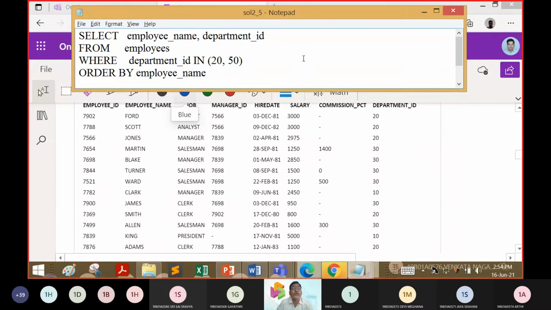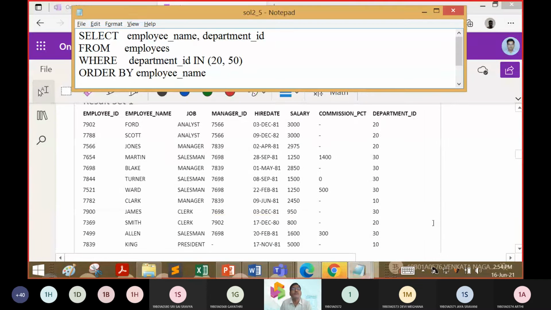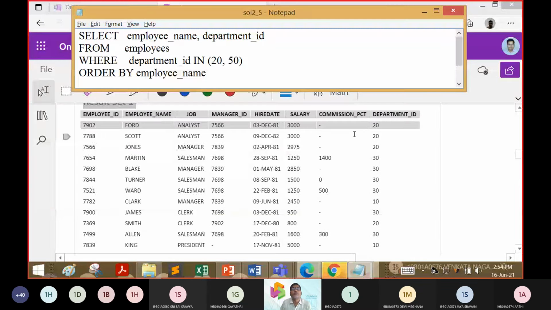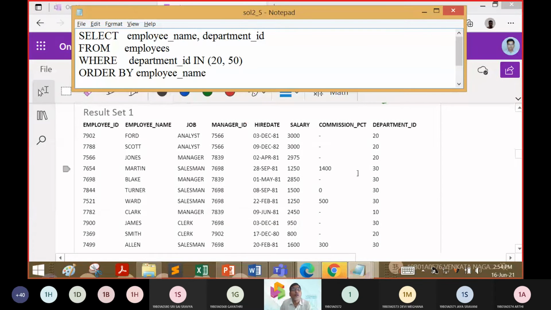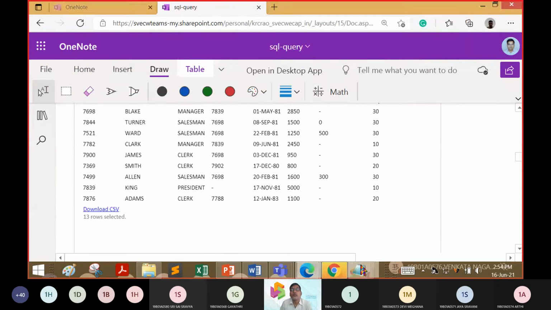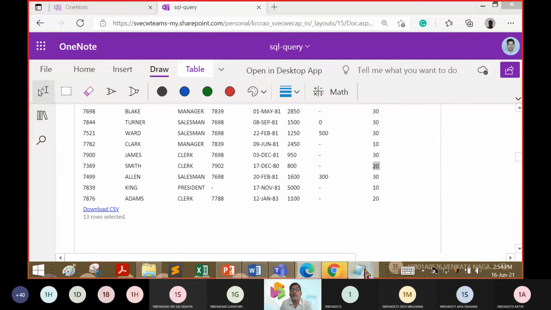Ford, sir. Why Ford? You have to give justification always. Because Ford is in the department ID 20, sir. Okay, next record. And Scott, because he is also in the department ID 20. And Jones, because also the department ID is 20. Can I scroll down? Yes, sir. Smith, sir. Smith also. Why Smith? Because he's also working in 20 department.